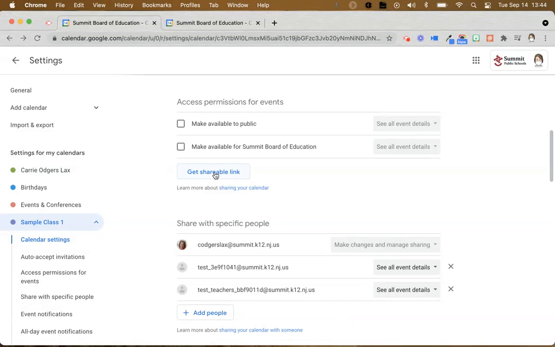If you want to share your calendar with people so that they can add it to their own calendar, you'll need to make sure that it's either public or available within the domain, depending on who you're sharing it with, and then go ahead and grab a shareable link. If you want to share your calendar just with specific people, you can go ahead and add them here. Now, this is a classroom calendar, so you see it already includes anyone who's invited to that classroom.